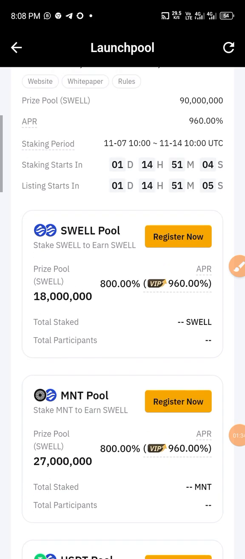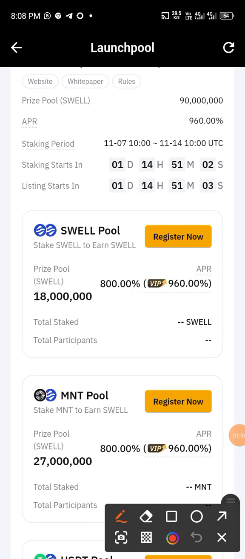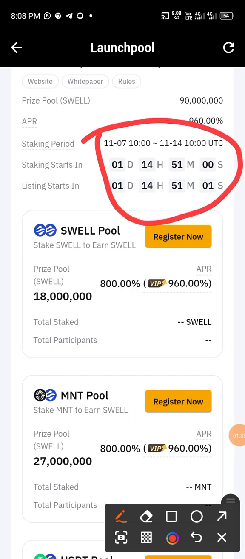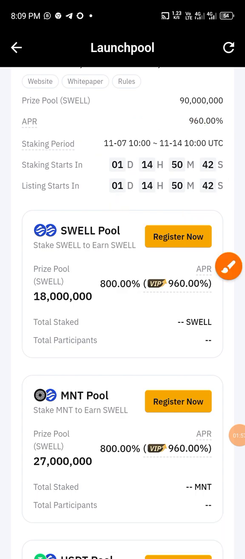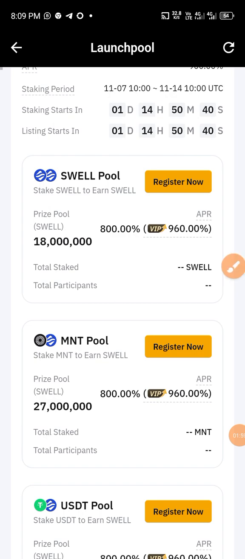When is this activity ending? This activity is ending in 1 day, 14 hours, 50 minutes, and some seconds. So how do we go about it? Before you try to sign up, look at it carefully. What do you need to be qualified for these activities? What do you need to claim this free coin?